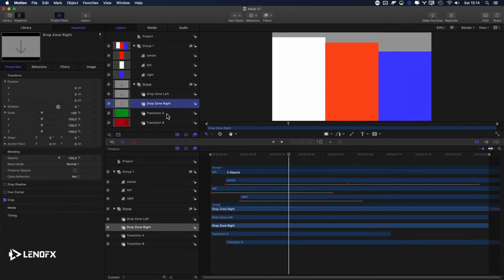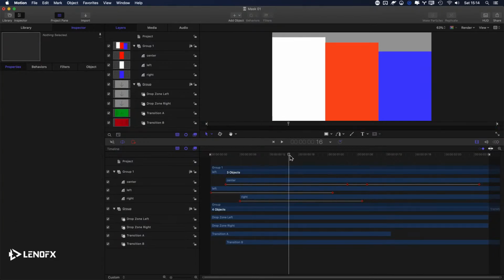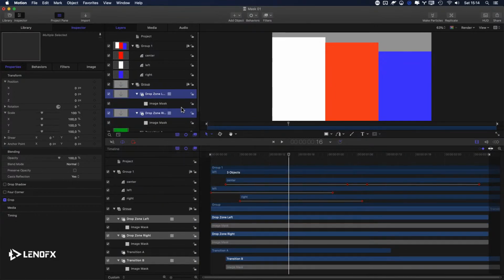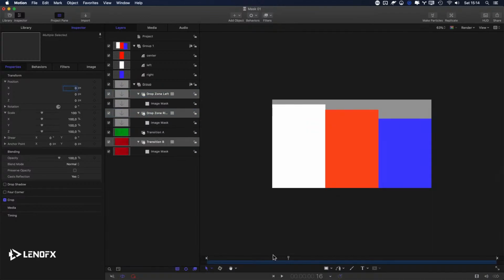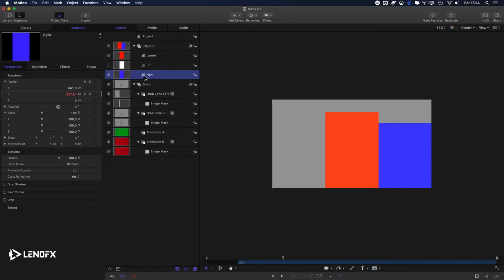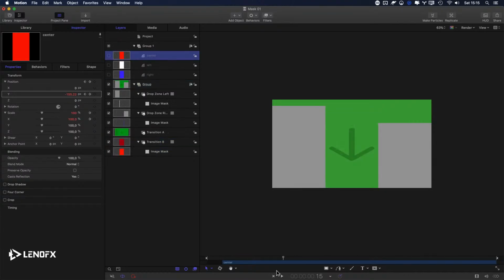All right. Now let's add, what do you need to add? It's an image mask. Select, right click, add image mask, or just press J if you have my keyboard shortcuts. Command 7, command 8. Okay. Now drop zone left, drag and release this one. Now go to the right, drag and release, drag again, click and drag. Good.